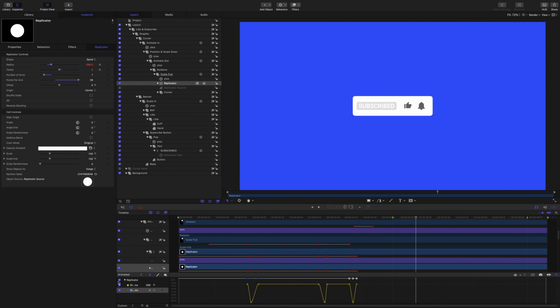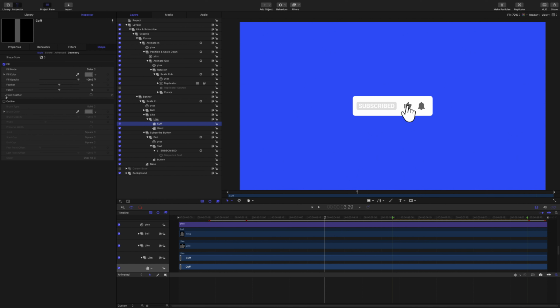Right, now we need to animate a click reaction for the light. Go to frame 3.29 and from the like group, grab the cuff layer. In the inspector, turn on the outline and set the brush to 0 opacity. Set keyframes on the fill opacity and the brush opacity.